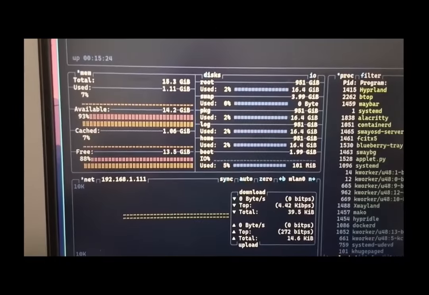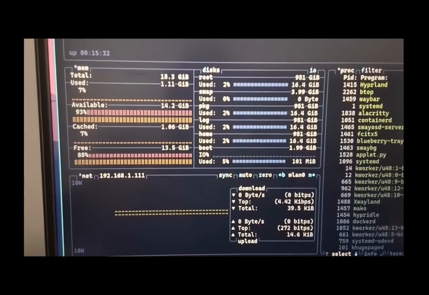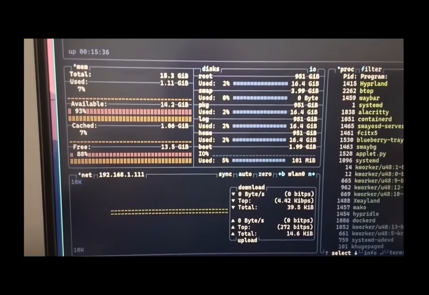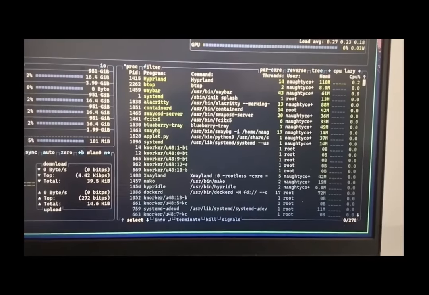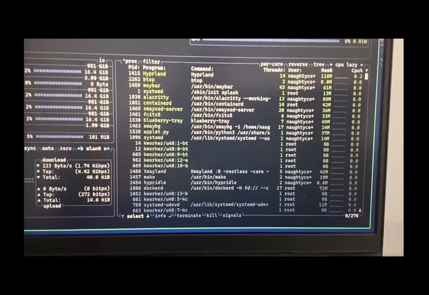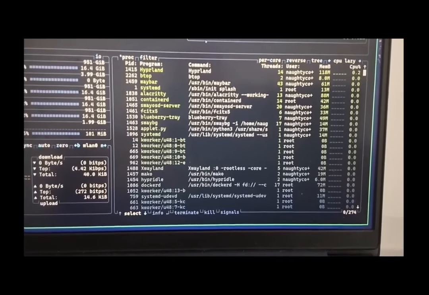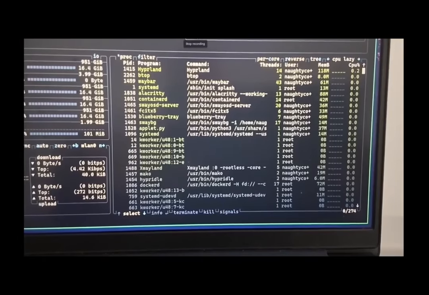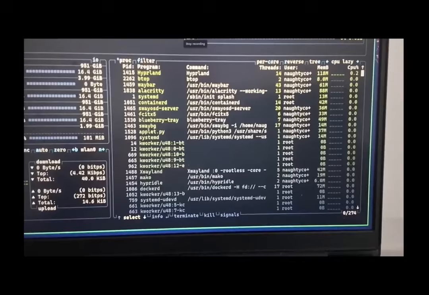For the mem, there is a total of 15.3 gigs, and it's used 7%. 93% is available, 7% cached, and 88% free. That is my local IP address. Downloads of this and that. And here I have running Hyprland, BTOP, Waybar, Systemd, and WayOSD server, and some other programs running. Some of the programs I'm not really aware of, but that gives you an idea of exactly what I got from the update. Now let's go through some of the features in the new version of Omarchy.